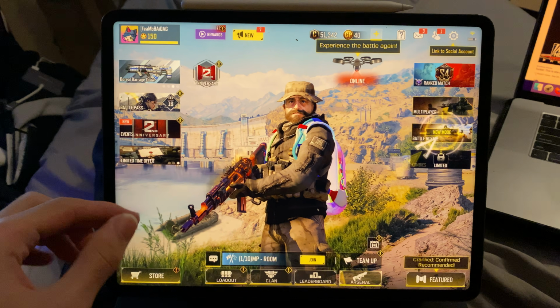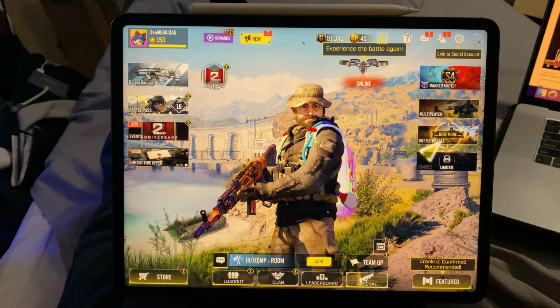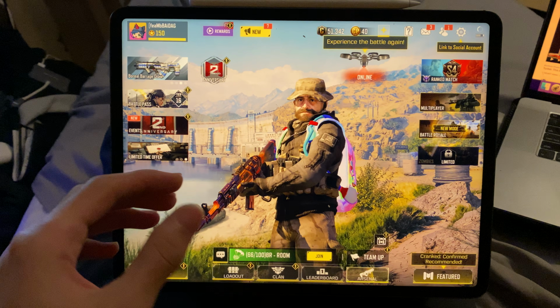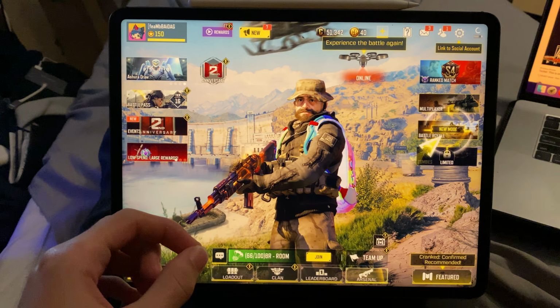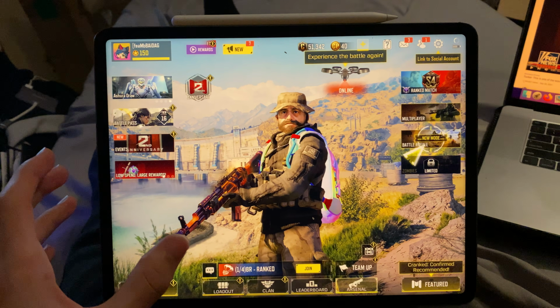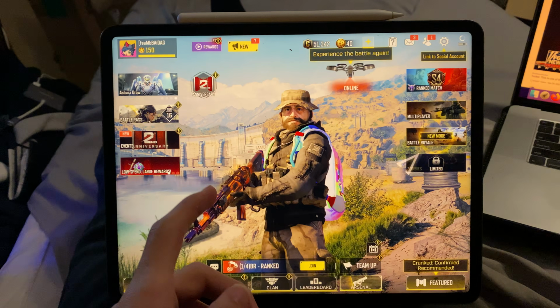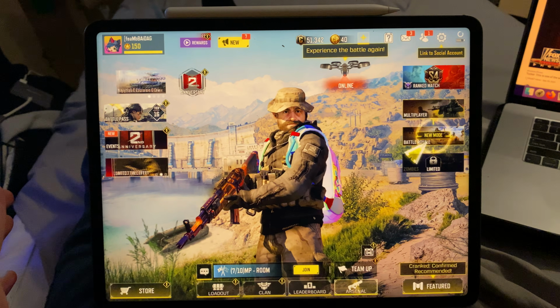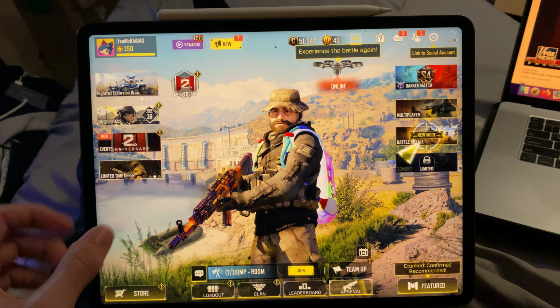Welcome everyone, quick tutorial on how to fix COD mobile audio not working. So what I'm referring to is you can hear some sounds but not all of them. So let's say for example I'm playing a game, I can't hear the shooting sounds, some of the sound effects are not working, others are though. So I'm going to show you how to fix that.